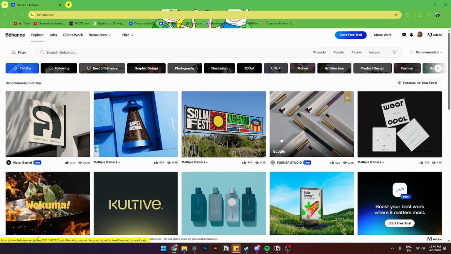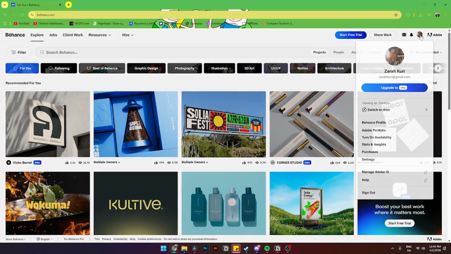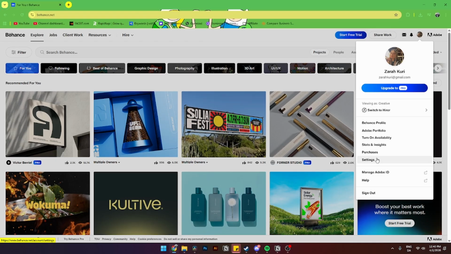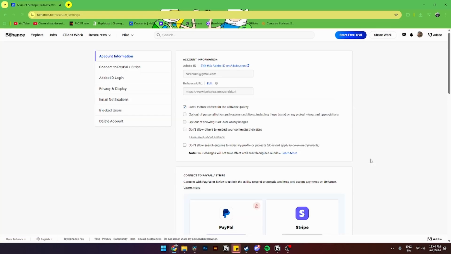Once you're inside of Behance.net, it should look something like this once you get inside of your account. Now from here you'll need to go up to your account up here, and then go down to the settings tab down here, as you can see right there. From here it should look something like this.